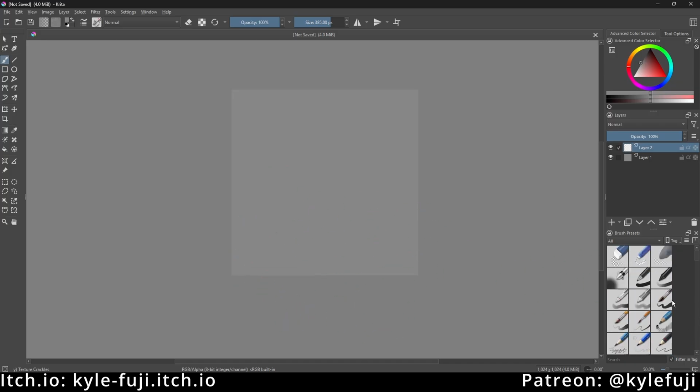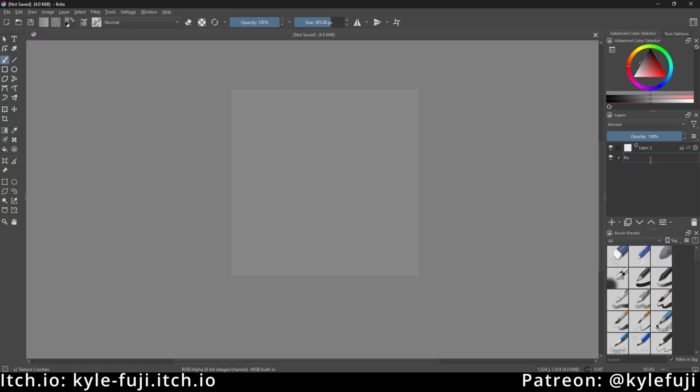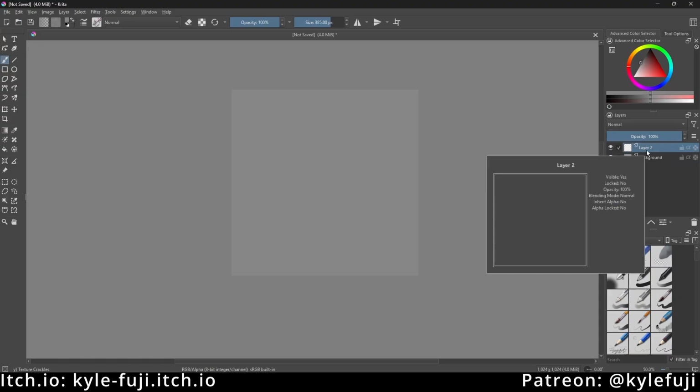I'm going to be in the brush tool. Make sure you are on the brush tool. You can see I'm hovering over it. You can also press B to get it. And then if you look on the right hand side, there are two different layers. The first layer, layer 1, is the background. I'll just name it background. I double click on it and call it background. And then layer 2 is the one we'll be working on right now.